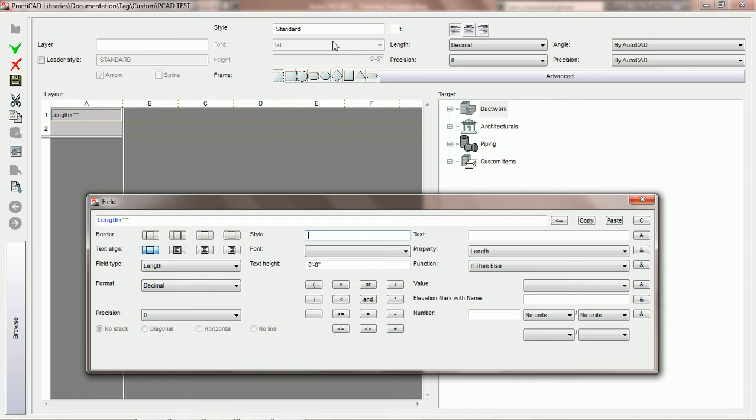So generally, if we want two fields or more with different text styles, we put in the text style here. However, if we're just going to have one text style govern the entire tag and all fields, we usually leave this blank and we put in the text style up top.